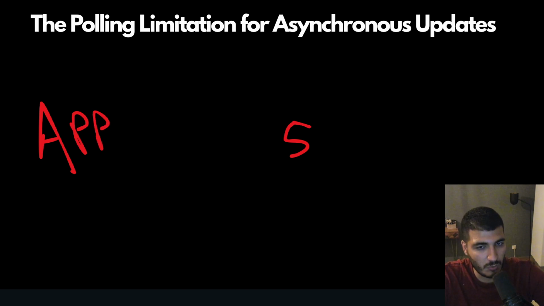So the traditional way would be polling. Basically, our app would repeatedly send requests to Stripe's API every few seconds or minutes, asking, is the payment done yet? Is it done yet? Is it done yet? Something like that.